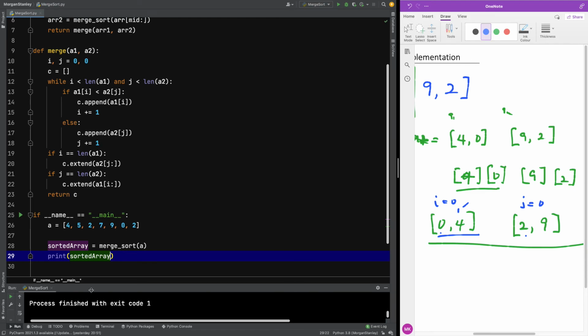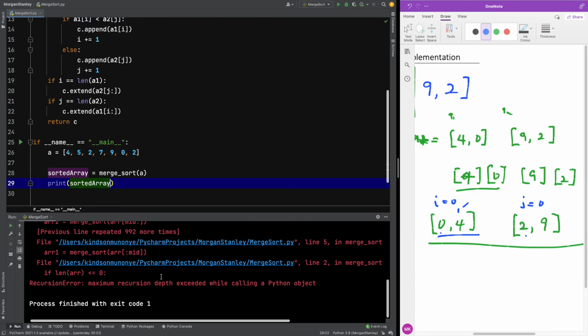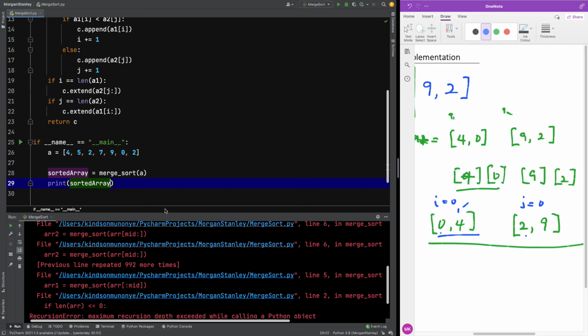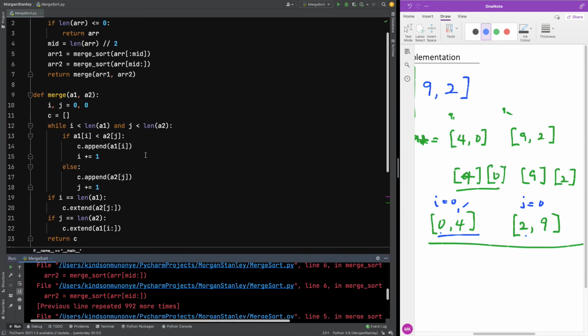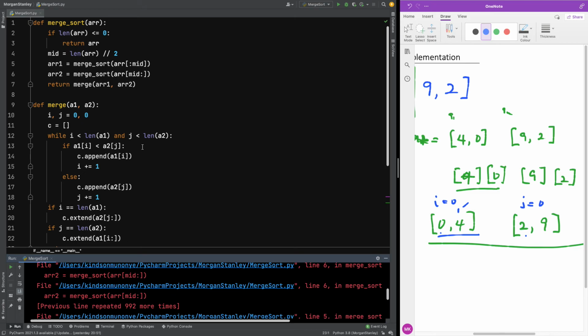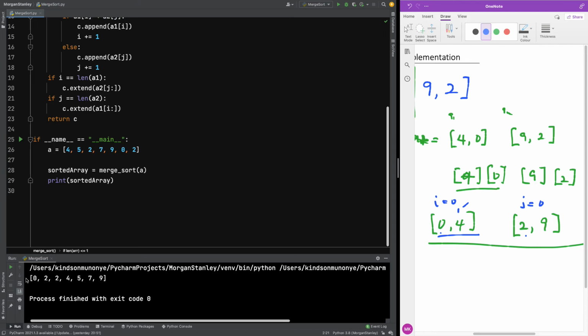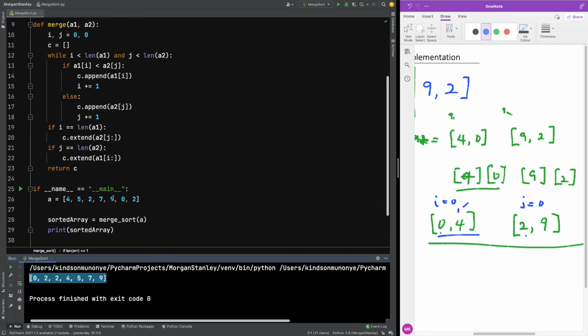So I'm going to click here, and it tells me maximum recursion depth. So there's a problem. Let's go check where the problem is coming from. If len(arr) is less than or equal to 1, not 0, sorry, so it's going to be less than or equal to 1. Yeah, so I'm going to run one more time, and this time you can see it actually worked. It sorted the array and is giving us back the sorted array right here. So this is how MergeSort works.